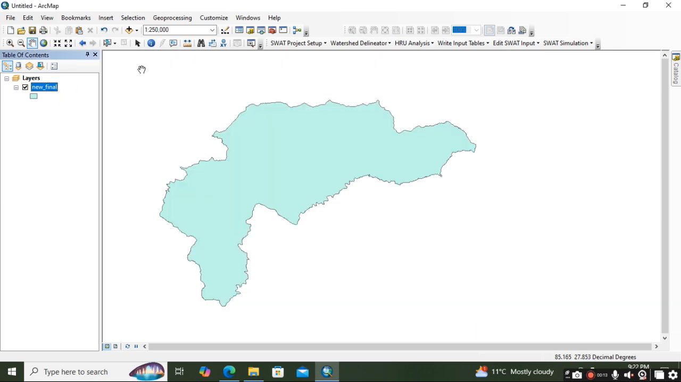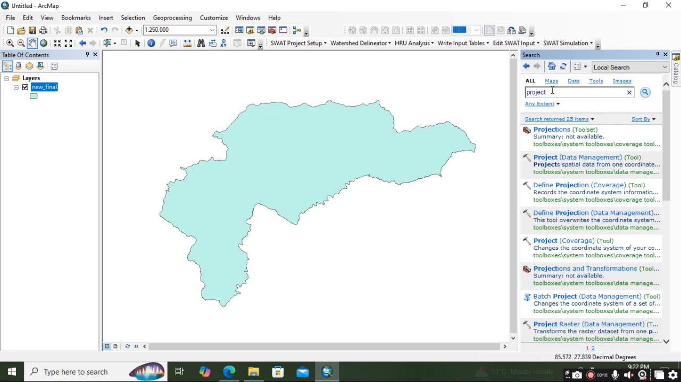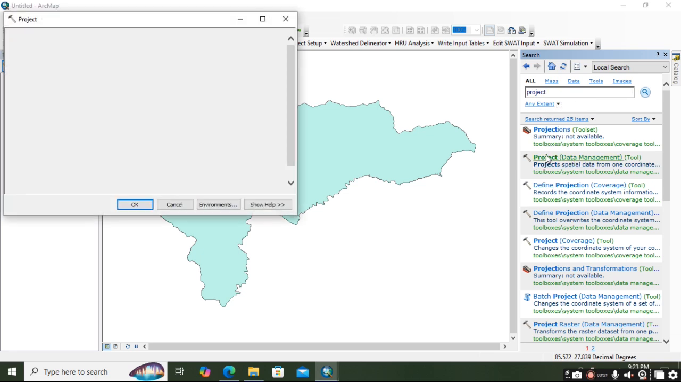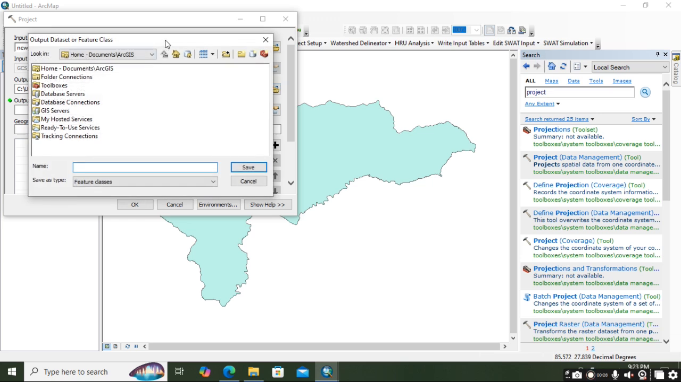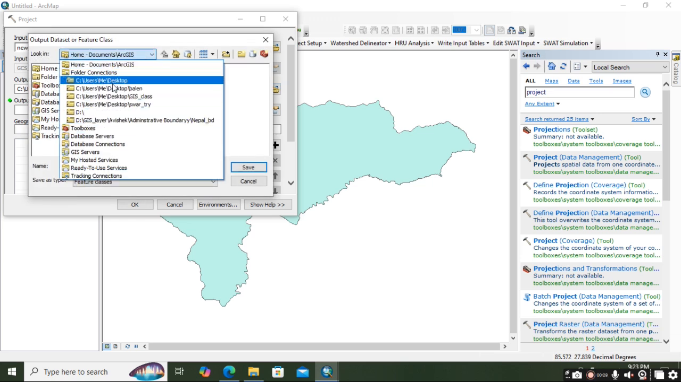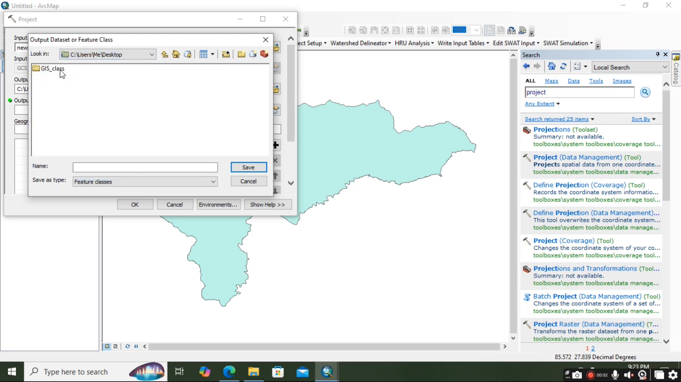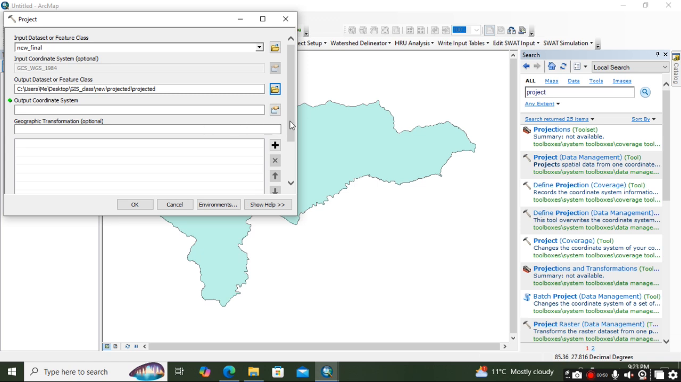Then for changing the coordinate system we have to search here project. And after searching the project we will go to here project data management. Then after new file, give the location. Projected list, right? Save. Then go here in coordinate system.